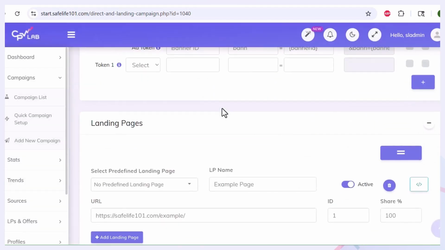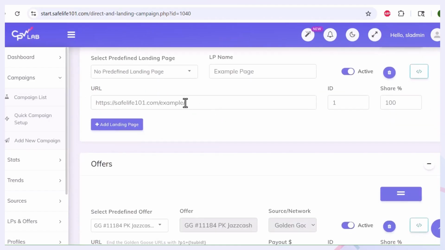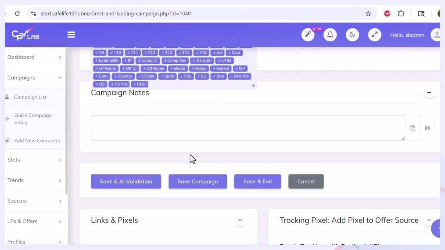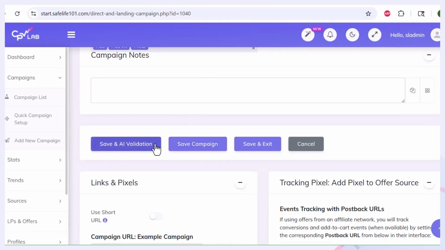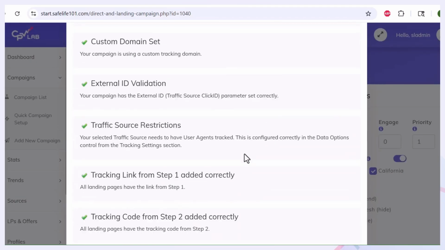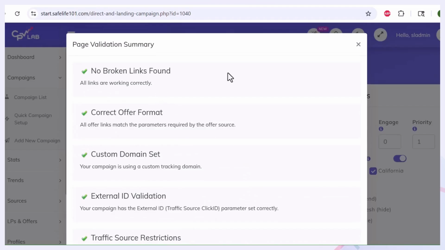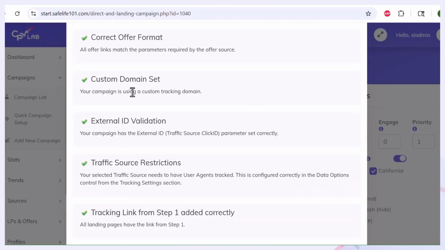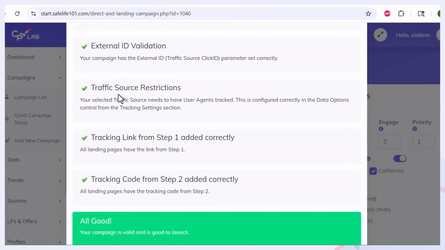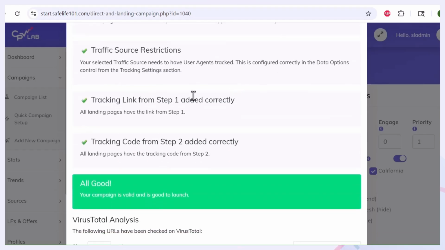Let's go ahead and add a page that is valid. So let's add a different page and let's fix the link error. Now if we go to save and AI validation, we should have everything working properly now. So if we go back to the top here, we can see it checks for broken links, correct offer format, the custom domains. It also does the external ID validation, traffic source restrictions, and then it checks to make sure that you have the right step 1 and step 2 codes correctly added to your campaigns.